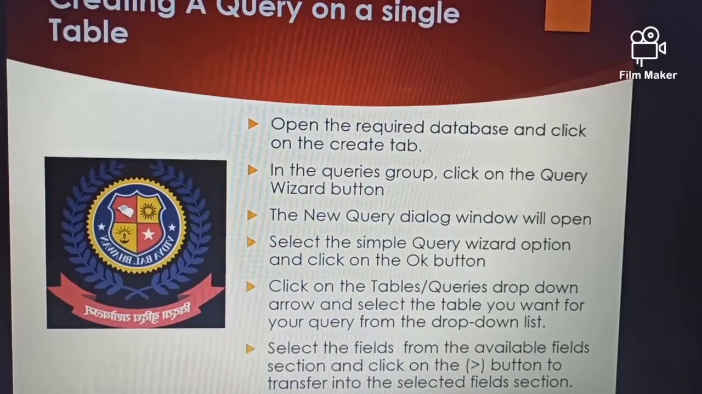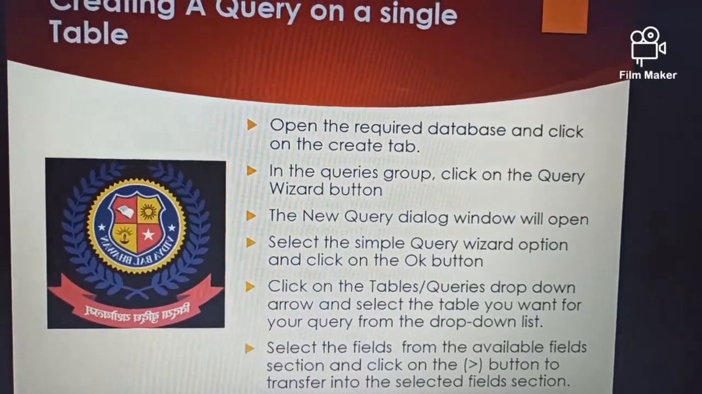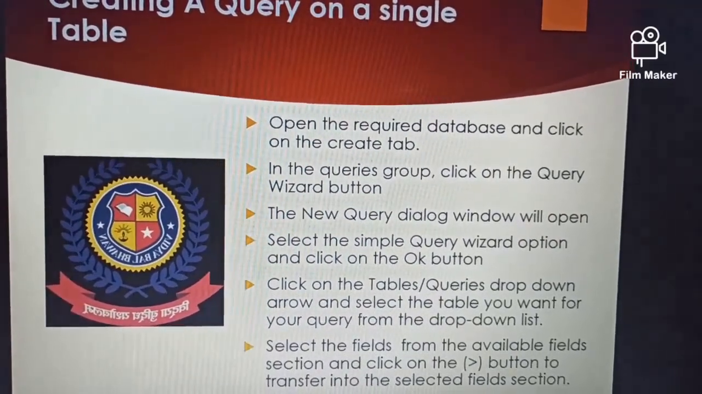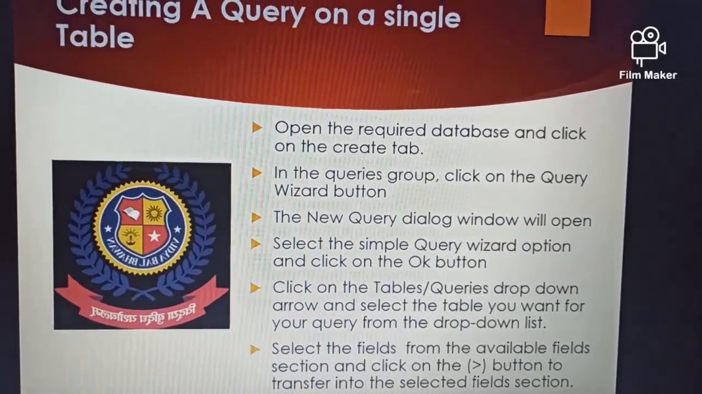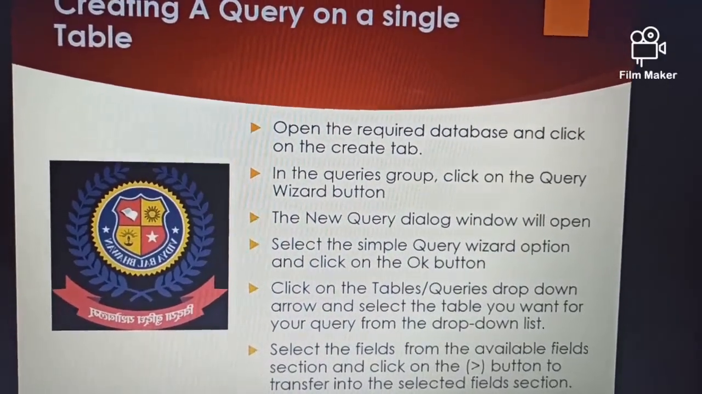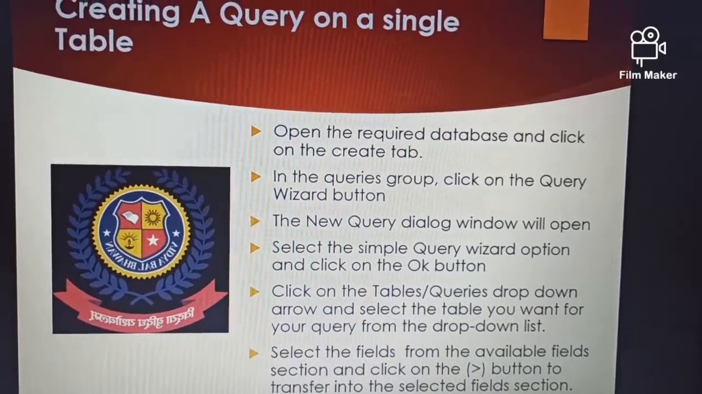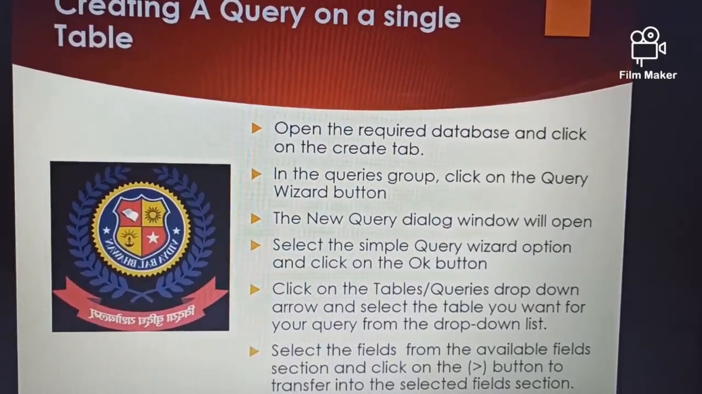First of all, you have to open the database, meaning you have to open the application, that is MS Access. Then open the database, because if you have already created a table, your table must be saved with some name. Then, in the Queries group, click on the Query Wizard button.